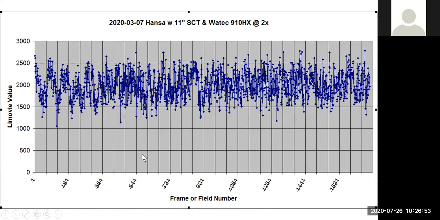Now, I'm going to have another diversion here. This is another event, a Hansa event, and this was also the 910 HX camera at 2x. This is an 11-inch SCT. On the left side of the field of view, you notice the up and down effect over there, and then it gets all blurred up and goes away.